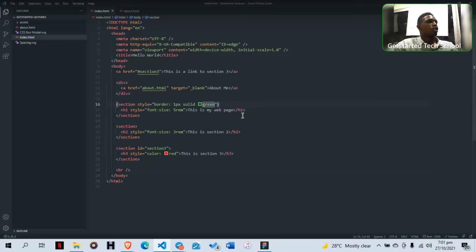When it comes to CSS, there are things that you need to understand. This thing here is called the property. Everything that appears after the colon is called the value. So you have your property and your value, and then you end your styling with a semicolon.